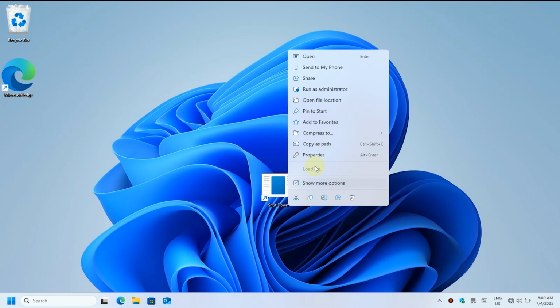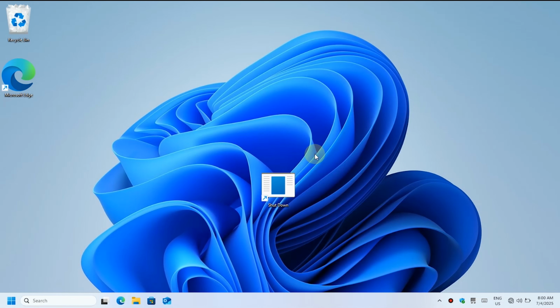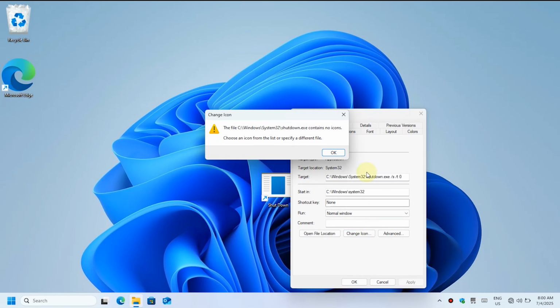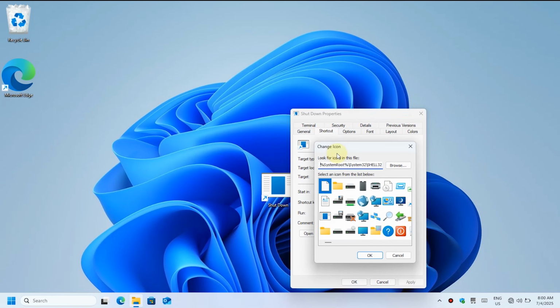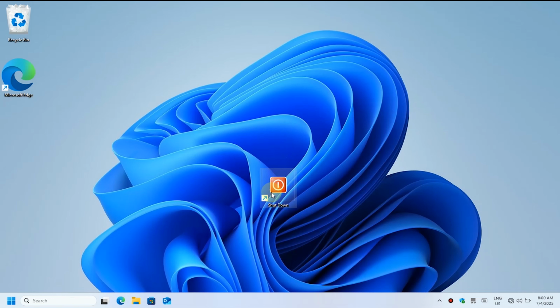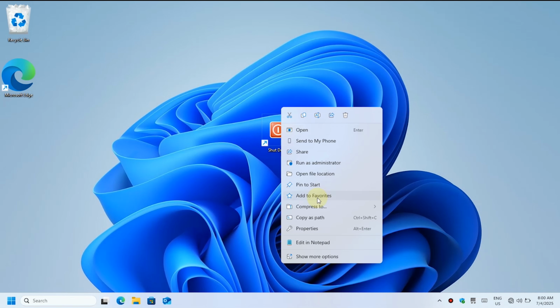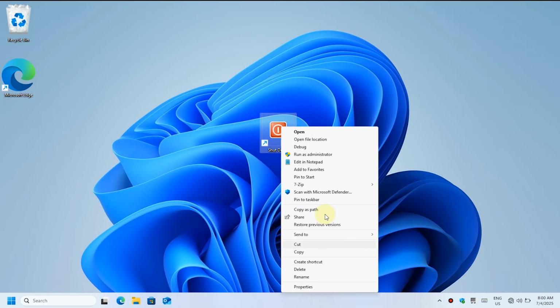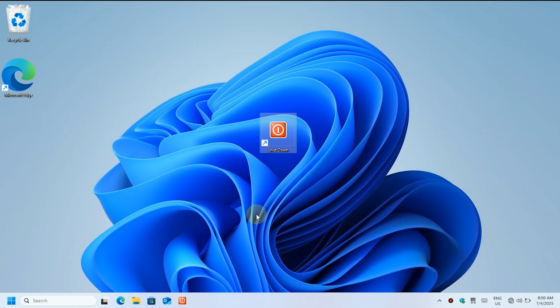Of course, you can right-click on your newly created shortcut and go to Properties, where you should change the icon to something more recognizable. Since the shutdown program doesn't have its own icon, it will redirect you to the generic icon library. Double-click on the power icon and hit Apply. Then you can pin the shortcut to the taskbar or leave it as a desktop icon.